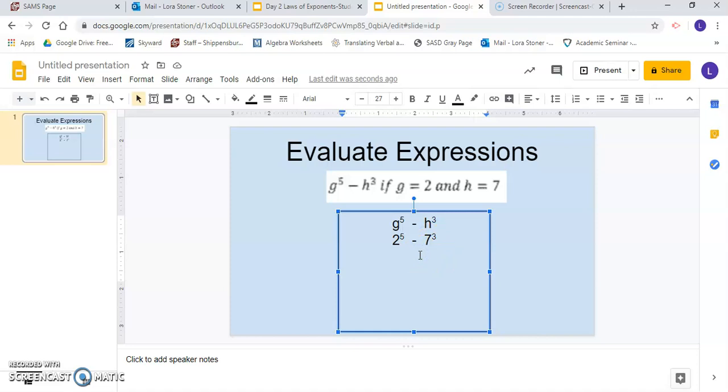It says I have to take 2 to the 5th power. When I take 2 to the 5th power in my calculator, it is not 2 times 5. It is 2 times 2 times 2 times 2 times 2, 5 times. So if you plug it in as that, or you take 2 to the 5th power, you should get the number 32.